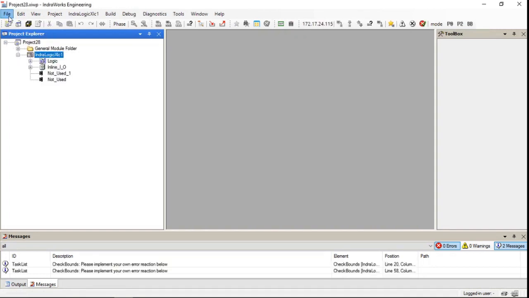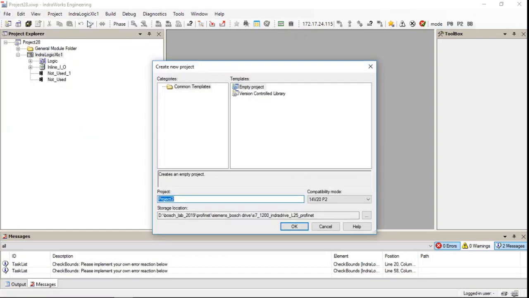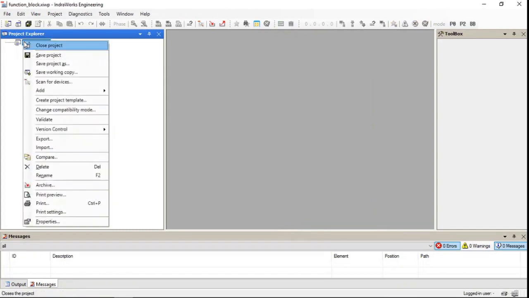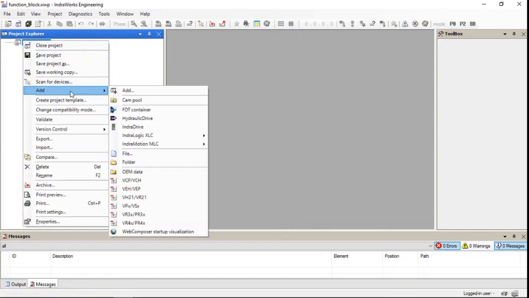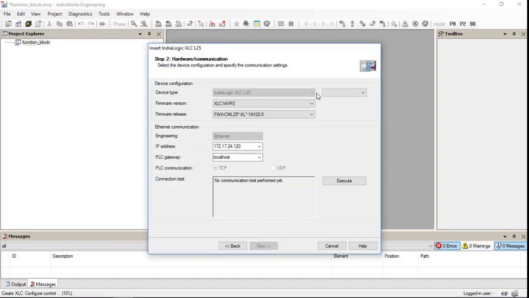So we'll go with a new project. We can name this as function block. Then okay. So we'll add the device L25, the L25 controller. Okay, next.